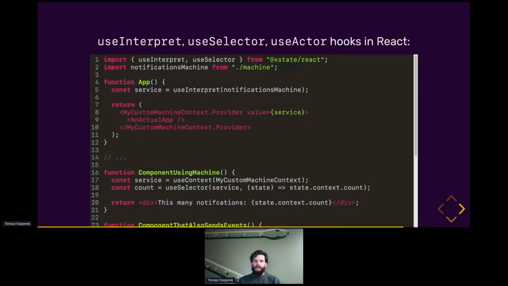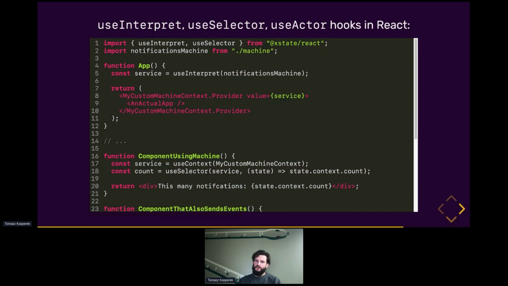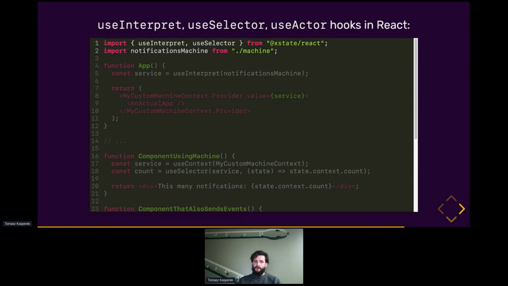And then you have three other hooks: useInterpret, useSelector, and useActor. And this is what you will probably use most often if you want to replace Redux. First of all, you will import all the hooks you need. I forgot about useActor, but we don't mind that. Let's say we want to mimic the Redux single store. Maybe you want to have a single machine at the top so you can access it whenever you want. You would use this useInterpret hook. It will create an instance of your machine, already started, but the service variable itself will be a static reference to that.